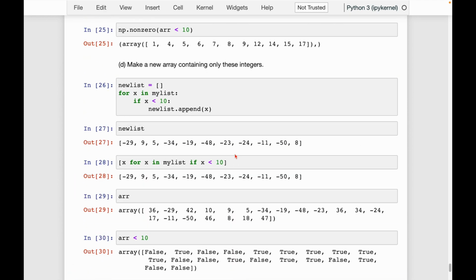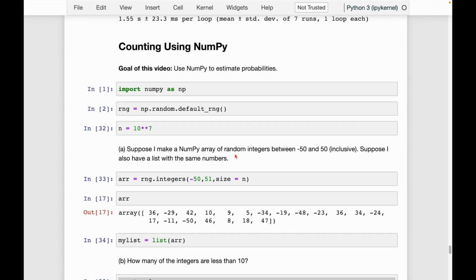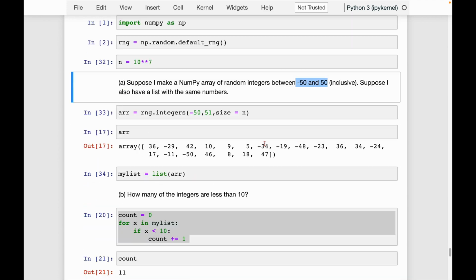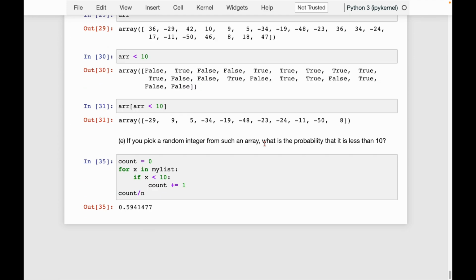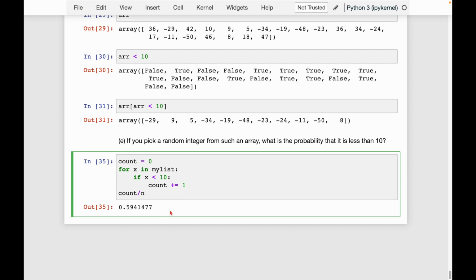If you think about it, that seems to be a pretty good estimate so far, because, let's go back up to the original problem. I have numbers between negative 50 and 50 inclusive. That's 101 numbers altogether. How many of those are less than 10? 60. So 60 over 101, we would expect approximately 60%, and we can get the exact probability at the end of the video. So this is how we do it using the for loop.